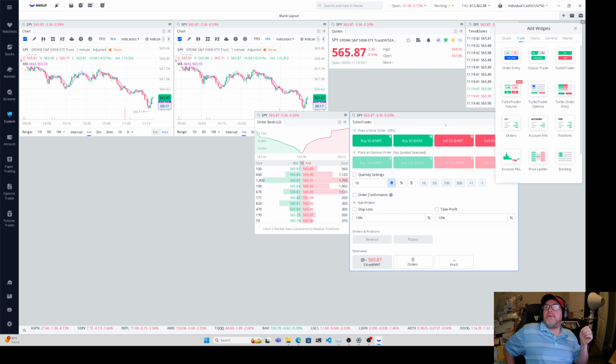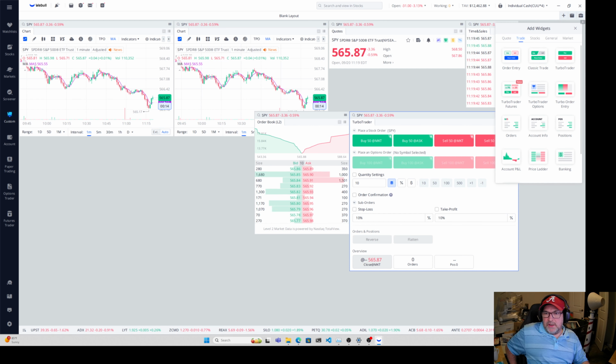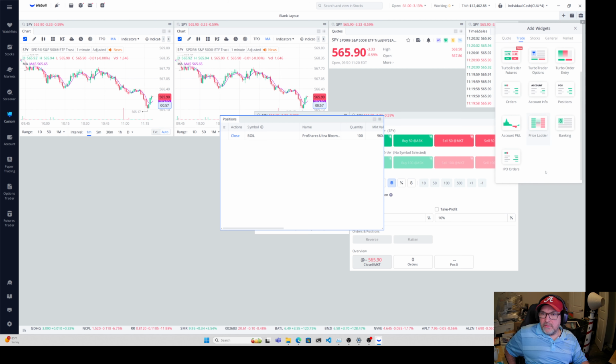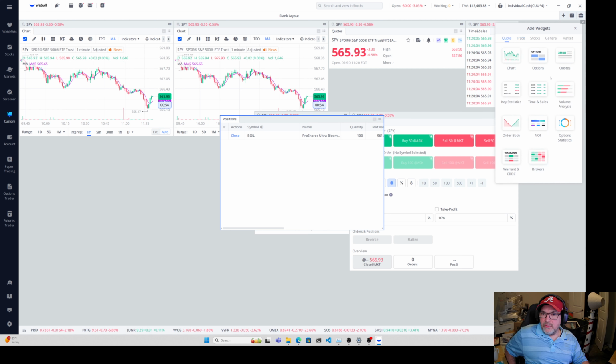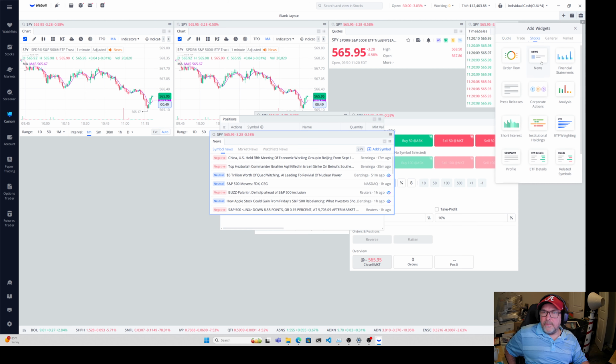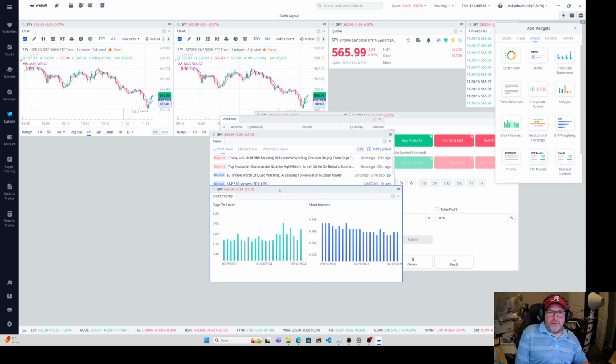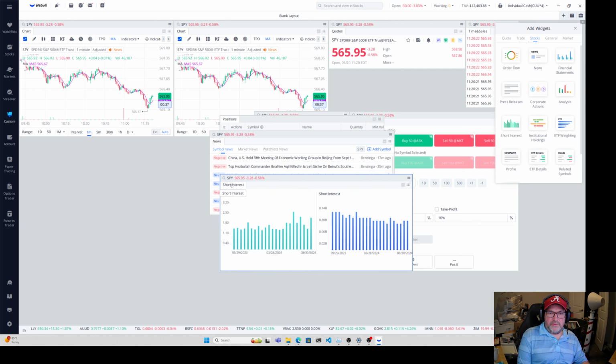What else do we need? I do have positions. I know this all looks confusing at this point. There's a bunch of windows. I have, where's the news? News. And short interest. If you know a little bit about short interest, this is probably as accurate as you're going to be able to get it.